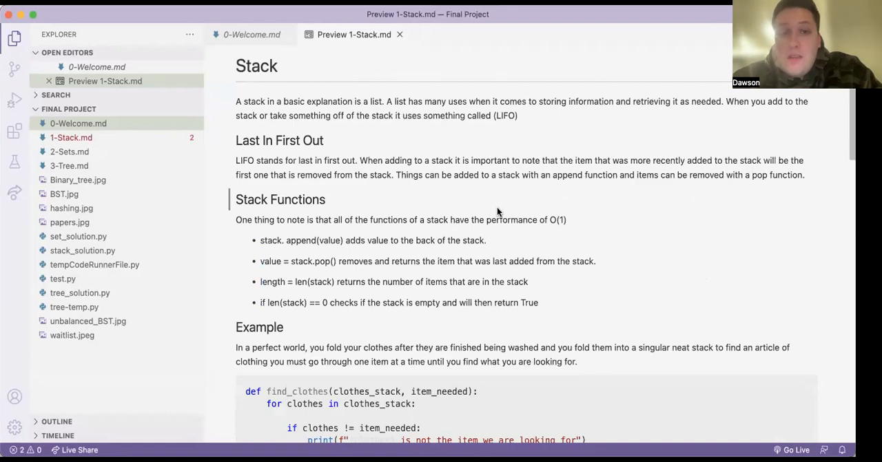A stack is basically just a list. An important thing to note is that it's using LIFO, last in, first out. The reason that's important is because with that information, you're able to determine if you're adding something or removing something, where that's coming from.